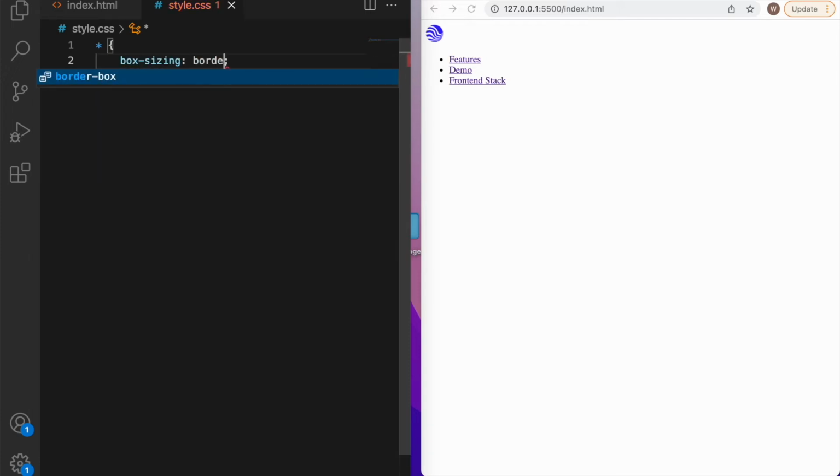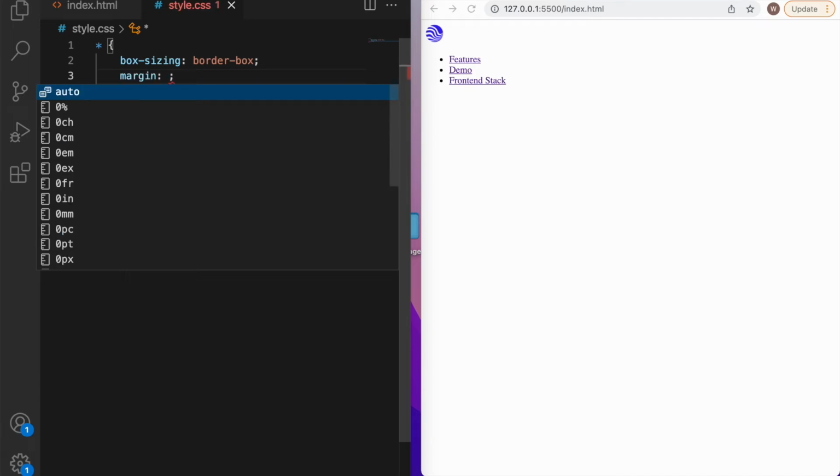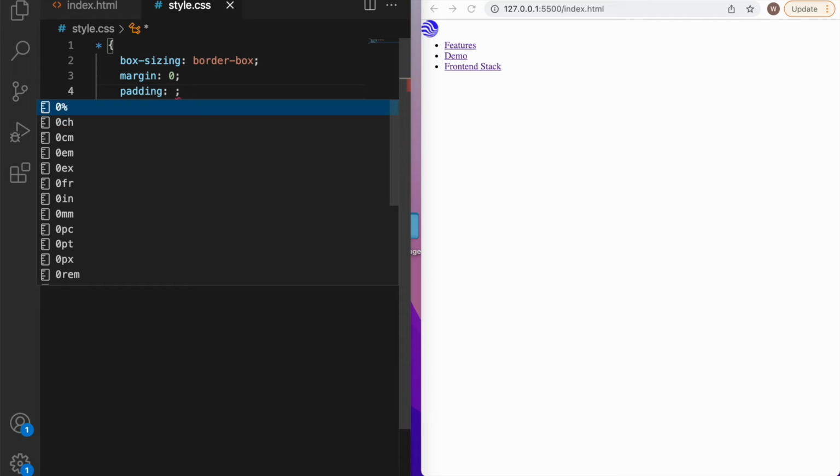We're just going to say across the board, it's going to be border box. The universal selector basically changes everything. Then we're going to go margin, because a lot of things come with margins. Margin is 0. We want to reset everything to 0. And then padding, we're going to reset to 0.